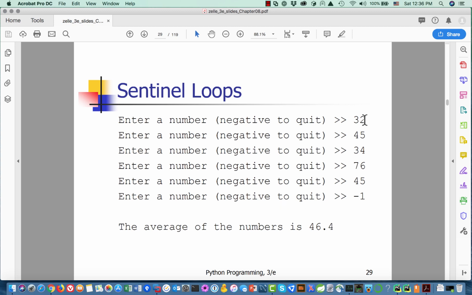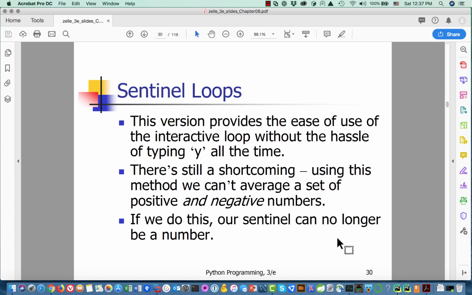Okay, so here's an example where we entered some useful data. So we've got 1, 2, 3, 4, 5 useful entries. -1, that's the sentinel value, and then we calculate the average. Okay, well that seemed to work pretty well. So this version provides the ease of use of an interactive loop without the hassle of typing Y all the time. Okay, it's much better.